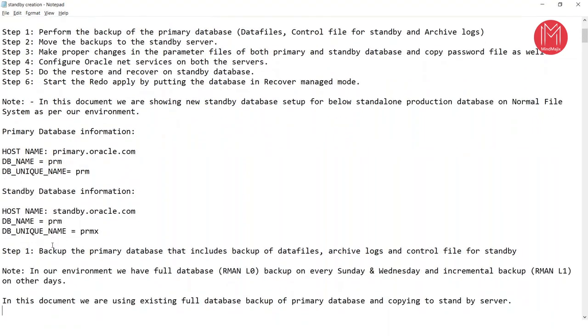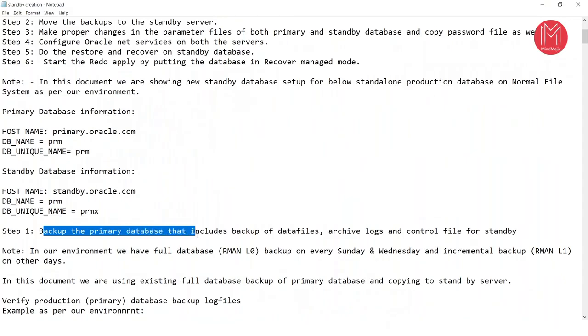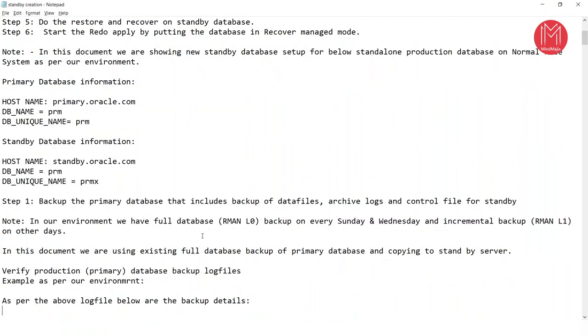As we discussed, what is the first step? The first step is taking the backup of the database. That backup will include all the data files, control files, and archive log files as well. Sometimes we'll be using an existing backup. Let's say for example, today is Wednesday. Every Sunday you have an L0 backup and on the remaining days we have L1 backups. If you get a requirement to set up the standby database from the backup, then instead of triggering an ad hoc backup from the primary database, you just take the L0 backup from Sunday and use all the L1 backups on top of it.